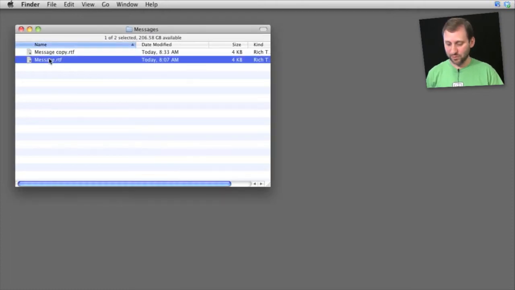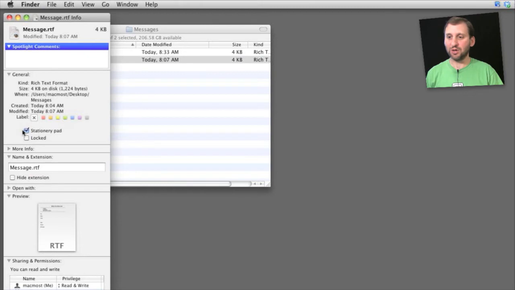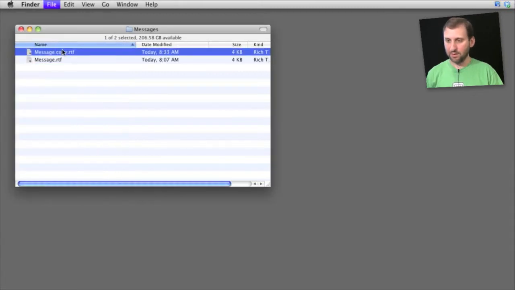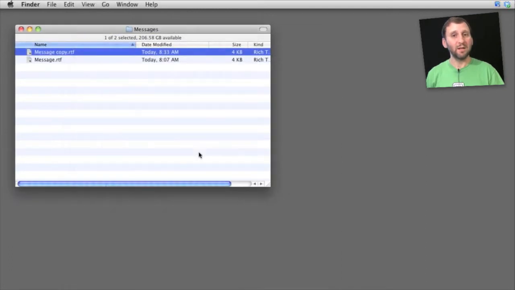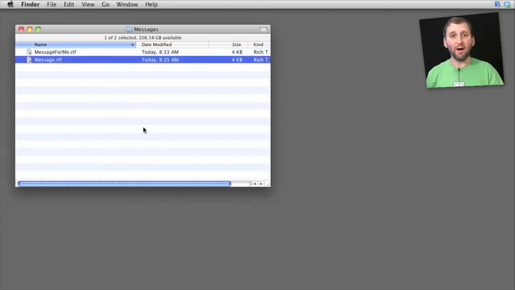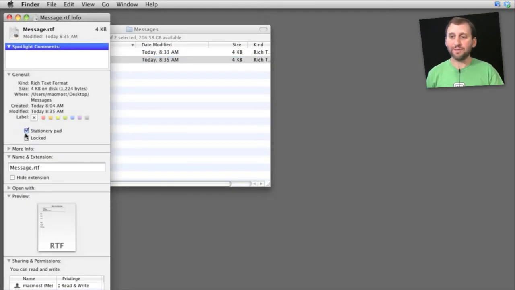So I've got this first one here, which is the message, and that's a stationery pad. And the second one here, which is not a stationery pad, it's just a normal file, and this is the one that has the edits that I made. Now once I've saved the document, I can select it and then edit its name. Now I can edit the original by selecting it and turning off stationery pad.